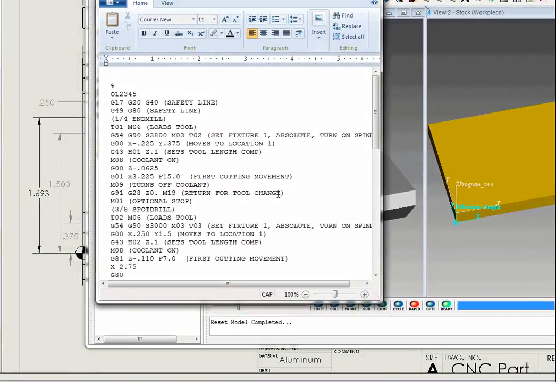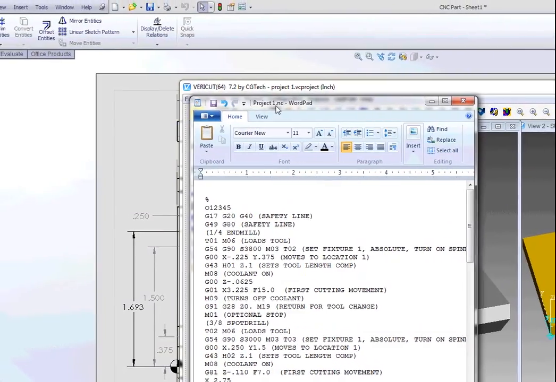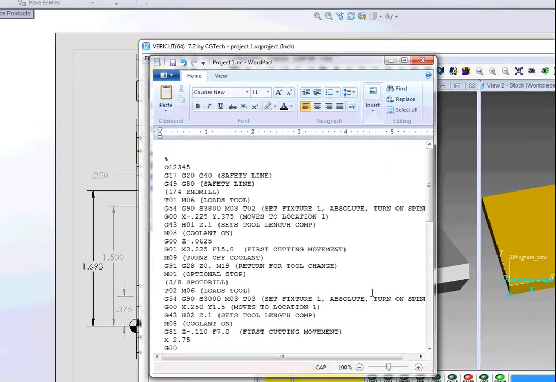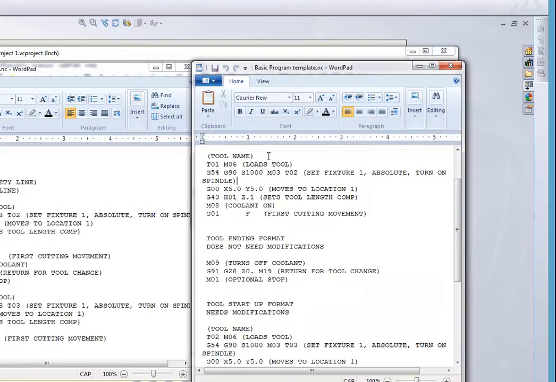Alright, so I'm going to start working on this, and I see that I have my project 1, which is what I called my G code, and I also have another one down here as my basic programming template. Now my programming template is something that you've already made or you will be making shortly, but either your instructor will provide it for you or it's something you've learned as we've gone along.